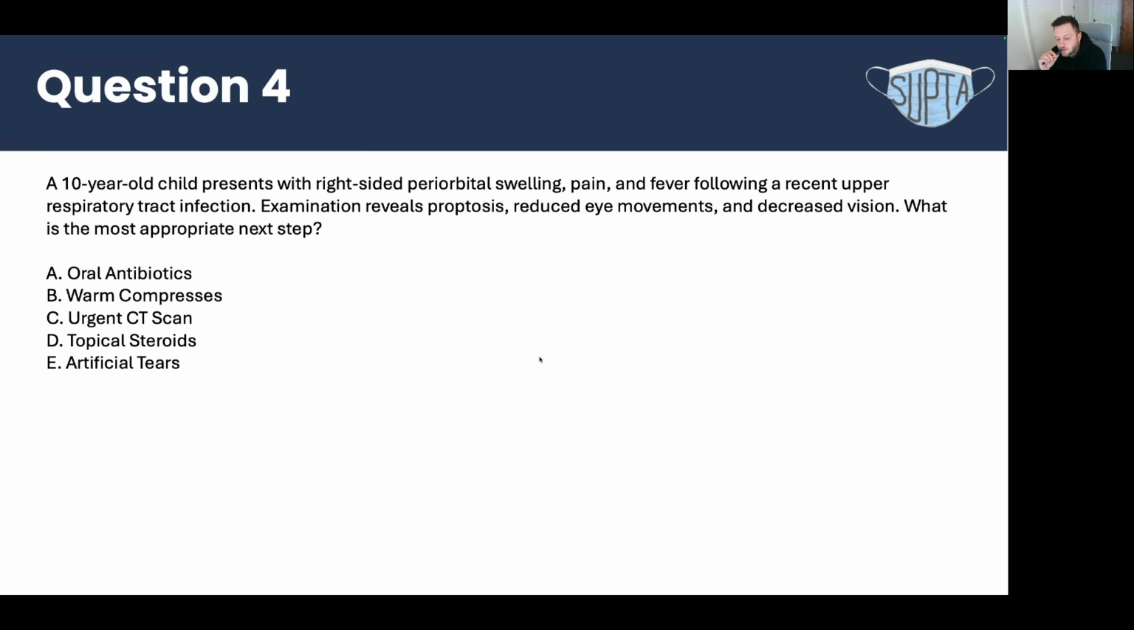So everyone so far is going for urgent CT scan. Okay, lovely. Yeah, bang on. So a 10-year-old child presents with right-sided periorbital swelling, so swelling around the orbit, and they've got fever, so that points towards some systemic infection. Recent upper respiratory tract infection. So upper respiratory tract, you're thinking sinusitis, inflammation of the sinuses, pharynx, larynx.